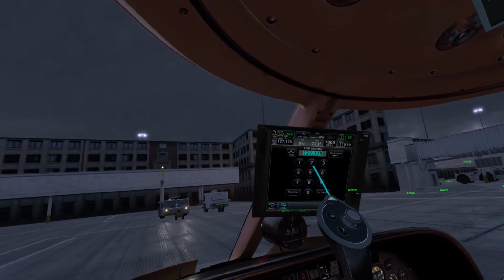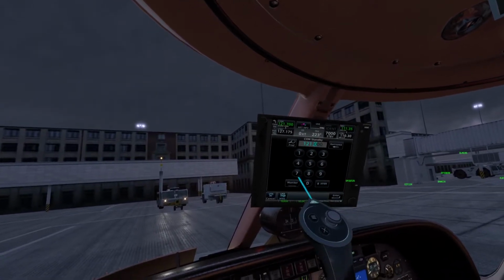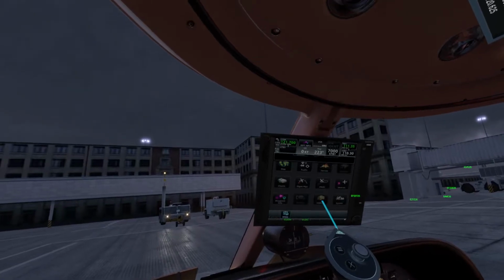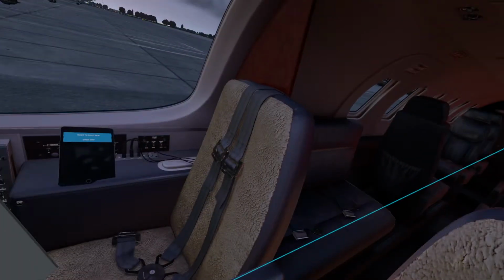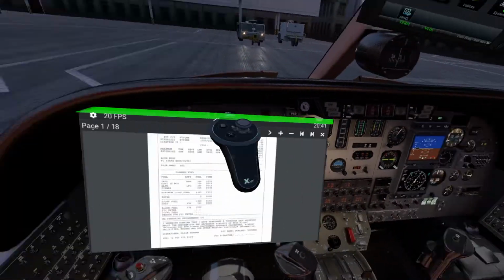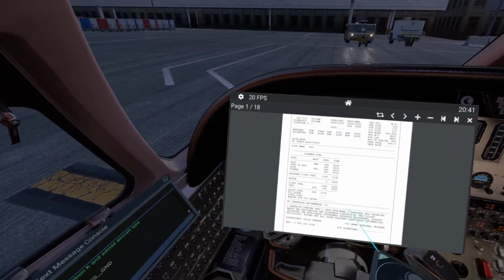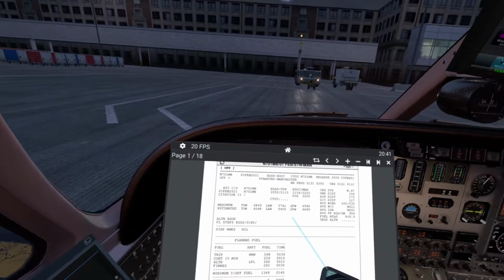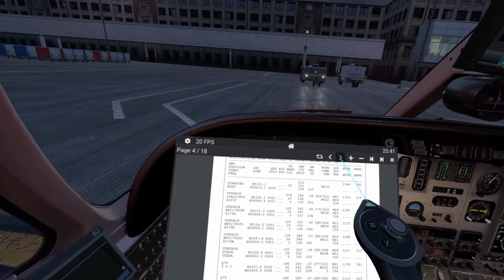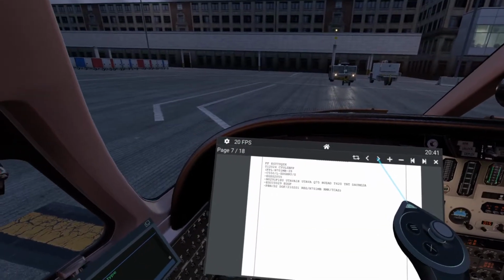So I'm going to change to 121.725. Transfer that over. Okay, what do we got there? Let's get rid of that. So we have our flight plan, planned fuel, we're already fueled up, and let's have a quick look at the flight plan. So the upper winds, we'll deal with that a bit later.